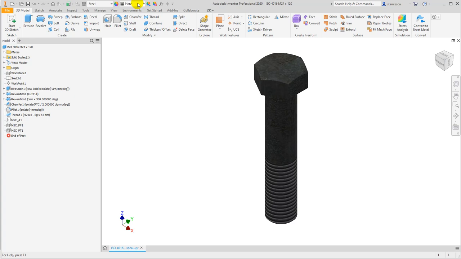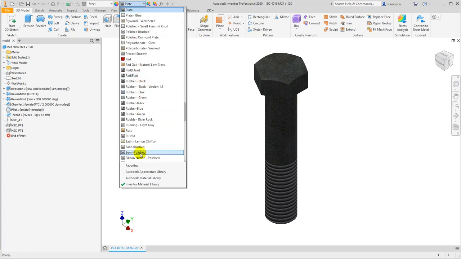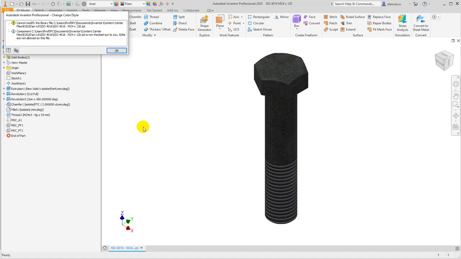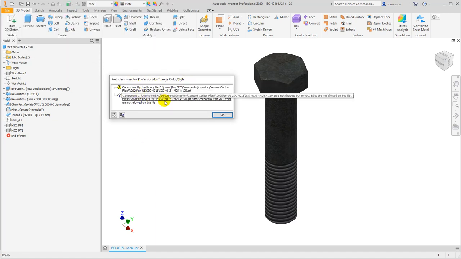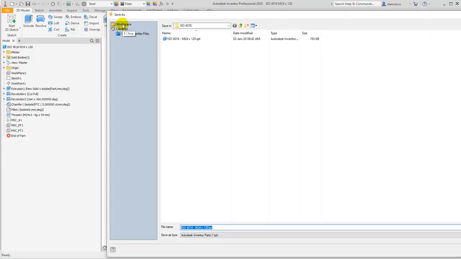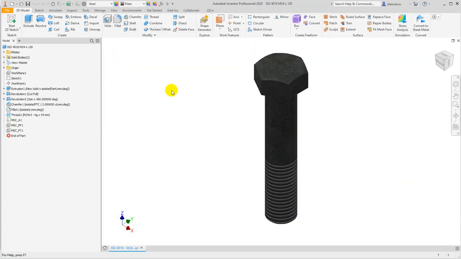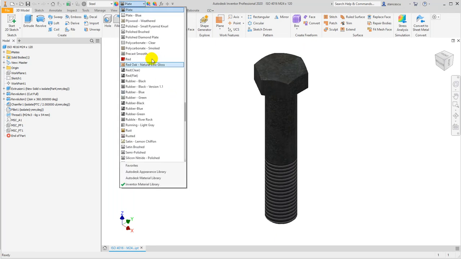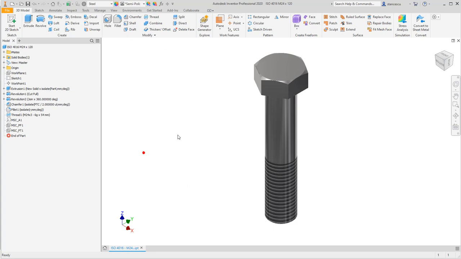If we try to change anything, for instance to choose the aspect semi-polished, we cannot do this because we cannot change something from the library. You can save the part from Content Center using Save As and choosing your workspace, where you can put under this name a new part. This part is yours and you can change anything from this part.